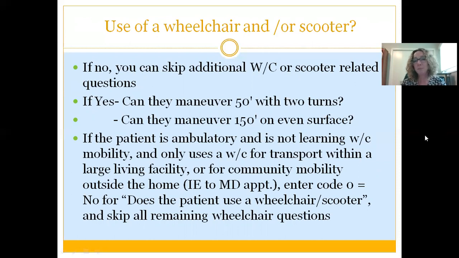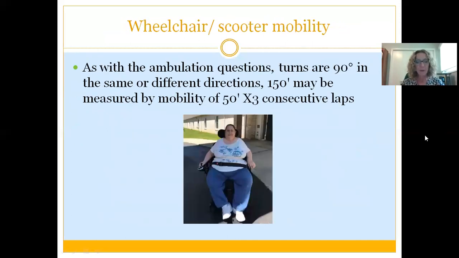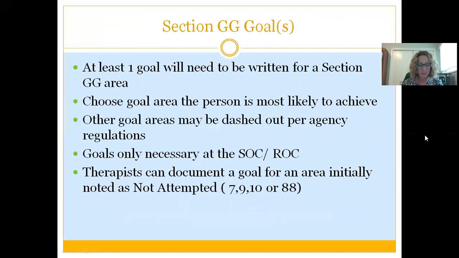If the person, however, is pretty ambulatory and they're only using a wheelchair for community distances or to get down a long apartment hallway or assisted living hallway, if they're only using it as a transport, then we would answer that question no, they do not use a wheelchair. We can answer 0, which then would enable you to skip those additional questions about wheelchair mobility. All right, but make sure that they really are not using that wheelchair for in-home type mobility. Also with wheelchair and scooter mobility, the same as with ambulation questions, the turns are 90 degrees in either direction or the same direction. And again, we can look at consecutive mobility as well.